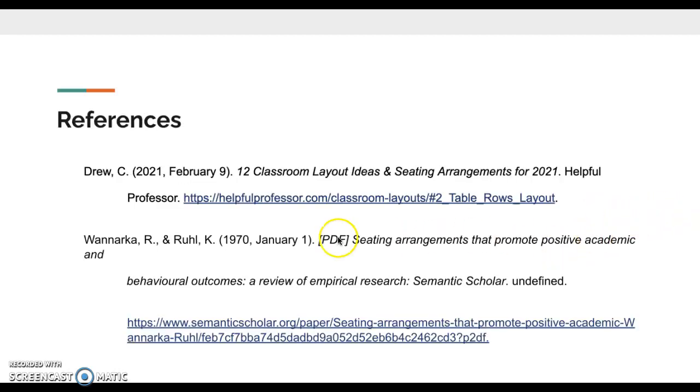Here's a list of my references: 12 Classroom Layout Ideas and Seating Arrangements for 2021 by C. Drew, and Seating Arrangements that Promote Positive Academic Behavioral Outcomes by R. Wanarka and K. Rule.